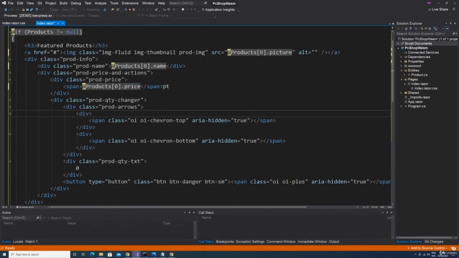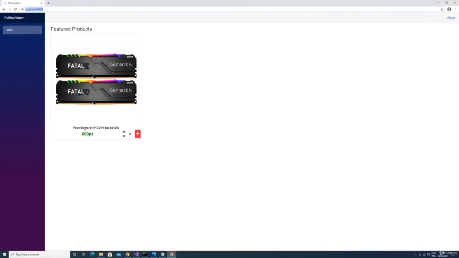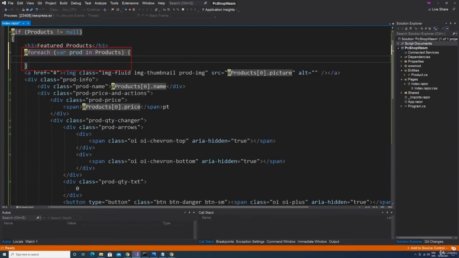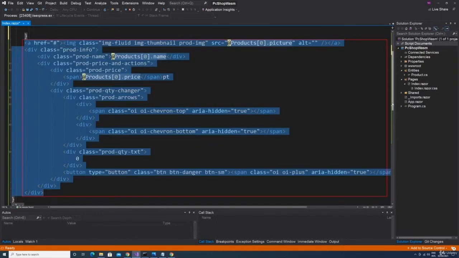Save changes and run the project. Okay, now we have the card showing the photo of the product, the name of the product, and the price of the product. But we want to see all the products, right? So let's go. Below the H3 markup, where the card starts, we will encapsulate the card inside a for each iterate like before. Create the block, select the card, cut and paste into the for each block.